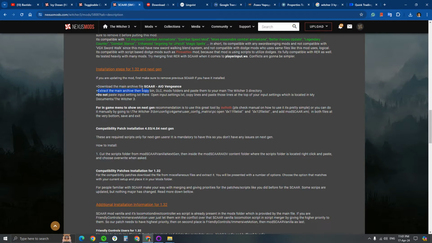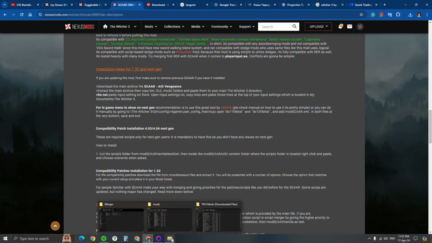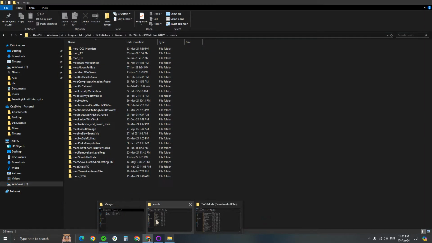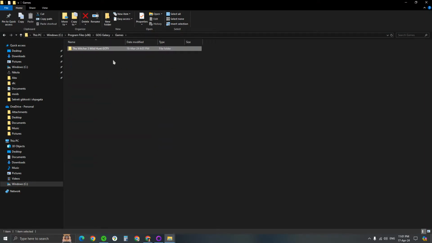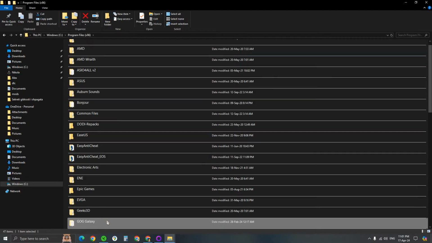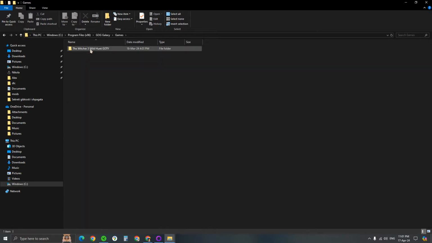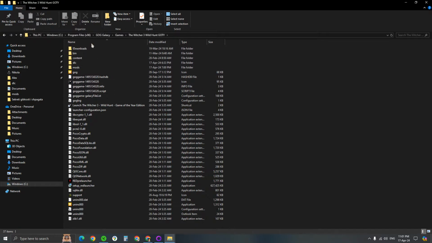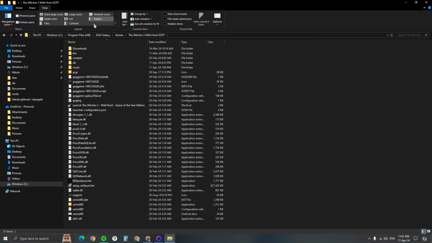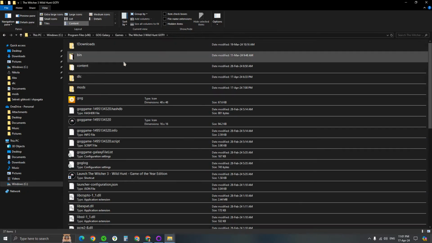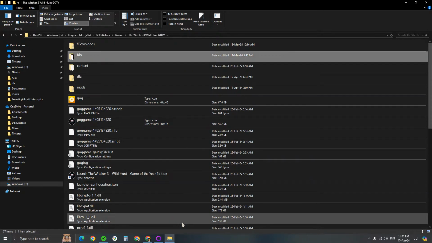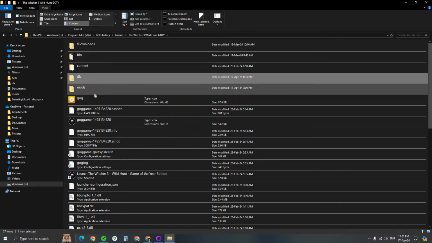Extract the main archive, then copy bin, DLC, and mods, and paste them to your main Witcher 3 directory. Well, most of you will know where that is, so we're just going to go to our main directory. Here I am. This is my program files, GOG, games, Witcher 3. I'm just going to change the view for you to see better. Alright, here we are.